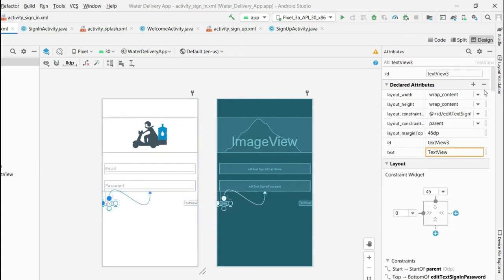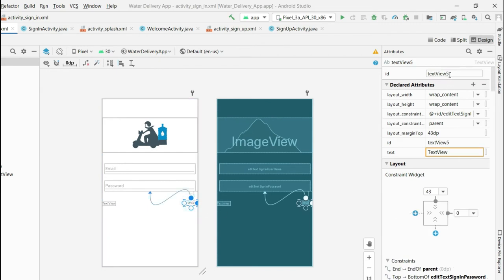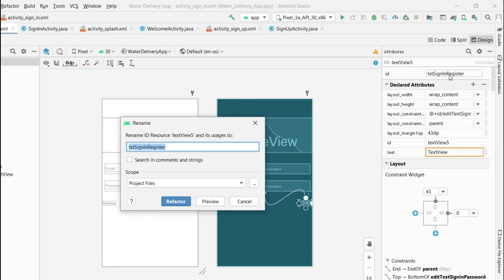And select the first text view and give its ID as txt signin forgot password. And in the same way, we will give its ID as txt signin register.